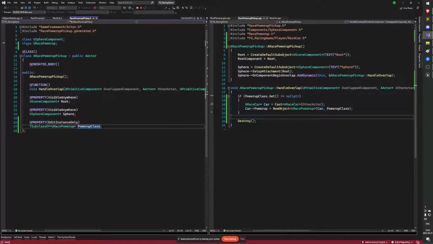So what I'm gonna do is that instead of just one subclass of power up, I want to make it an array of power up classes, and then I'll choose one random from that array.